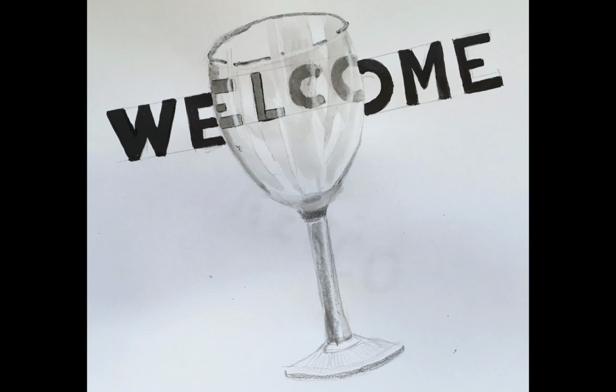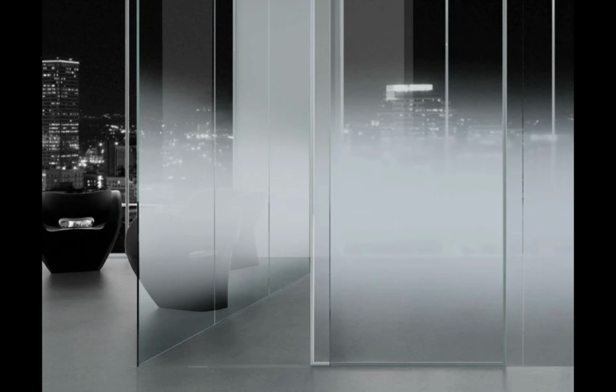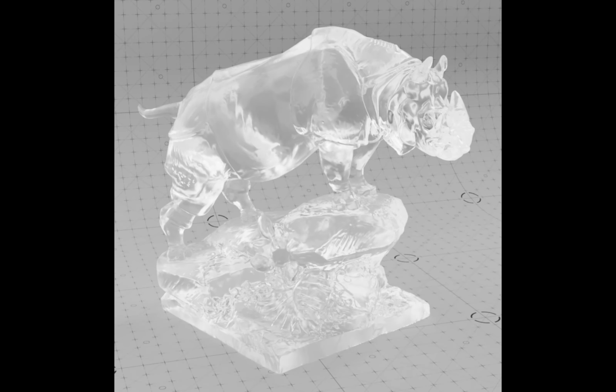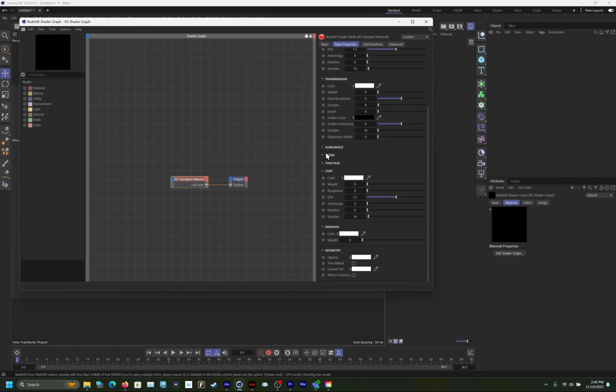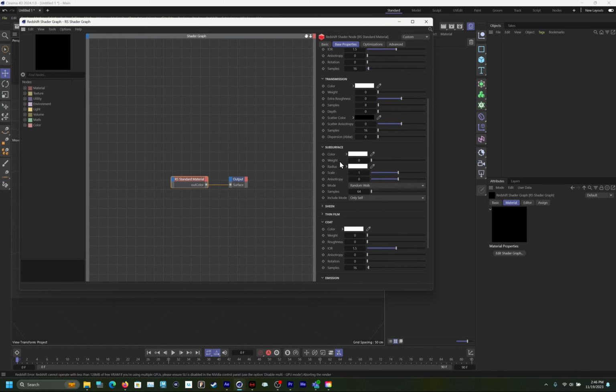So transmission is essentially the refraction properties. So it's how much we can see through the shader and how the index of refraction is inside of the shader, and also how much distortion is inside of the refraction. This is used for elements such as glass and plastics. And then we have the subsurface.